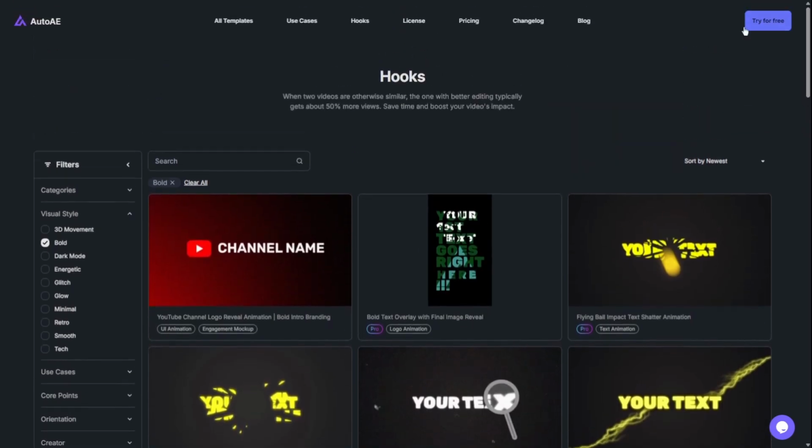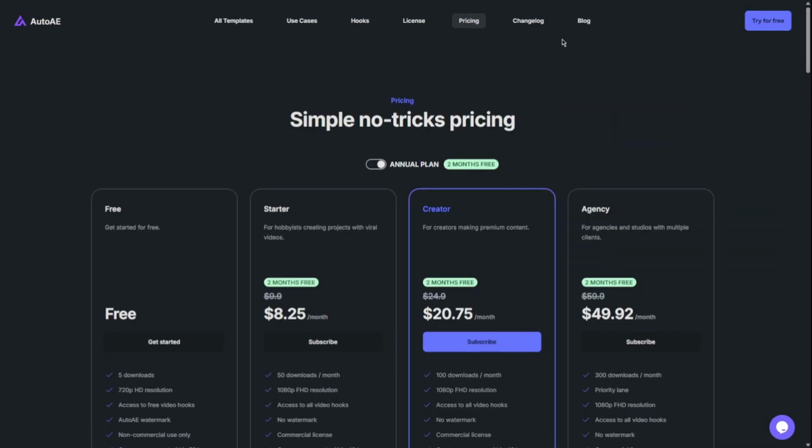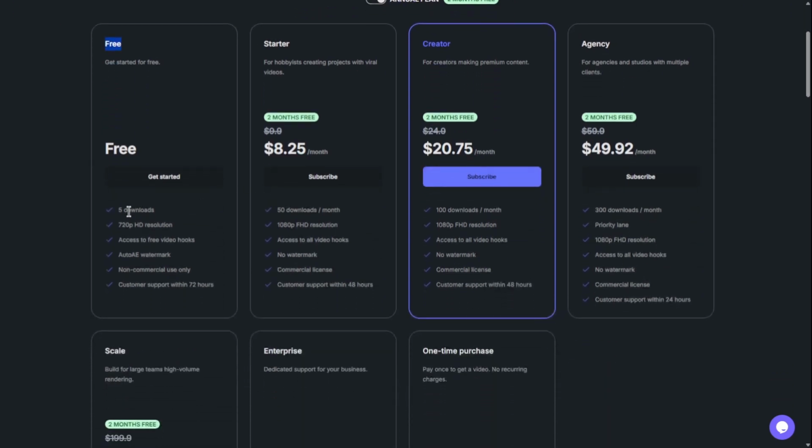AutoAE offers a number of plans. They offer a free plan which comes with 5 downloads, 720p HD resolution, access to free video hooks, AutoAE watermarks, non-commercial use only, and customer support within 72 hours. The starter plan is $8.25 per month, and it comes with 50 downloads per month, 1080p FHD resolution, access to all video hooks, no watermarks, commercial license, customer support within 48 hours.